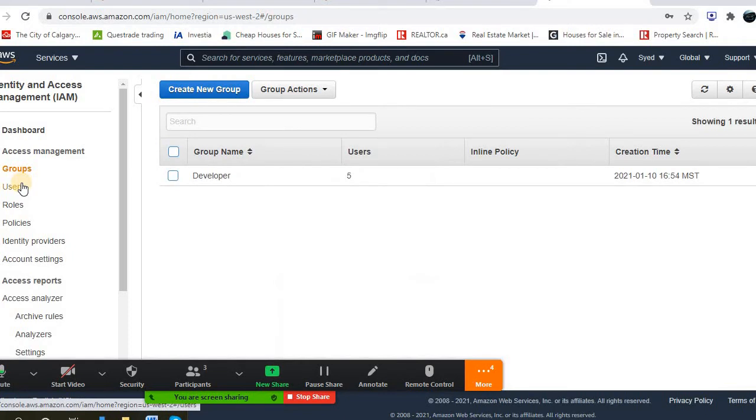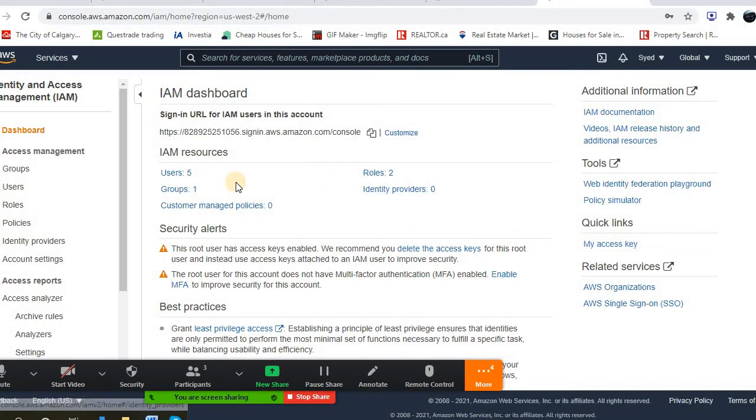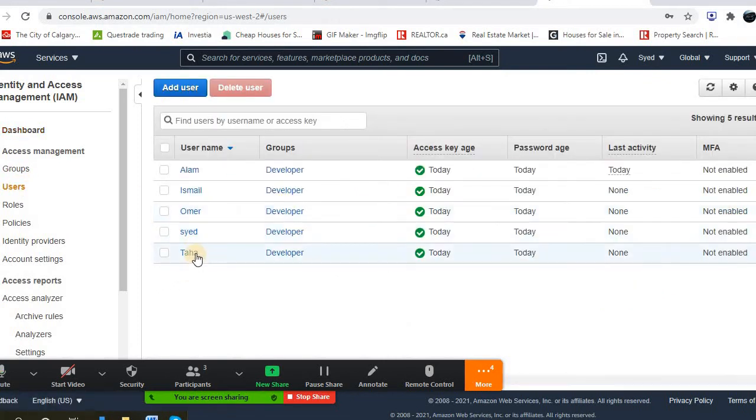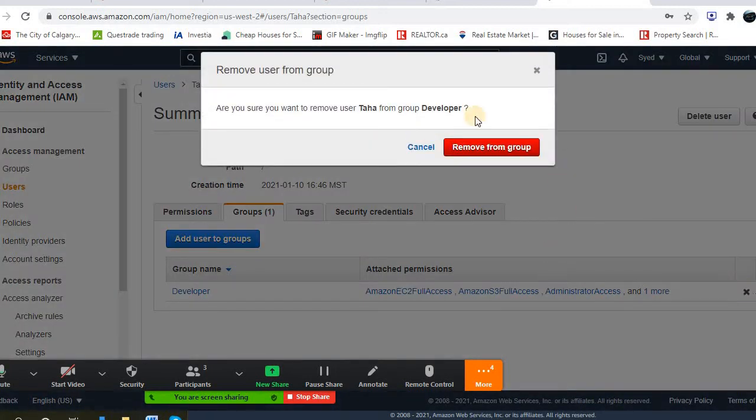So you understand: create a user and assign permission individually, or create a group and assign all the permissions in one group, and you can add users in a group, right? Dashboard. So I'm going to delete Taha. I'm going to remove the group from Taha, so Taha would have only one permission.